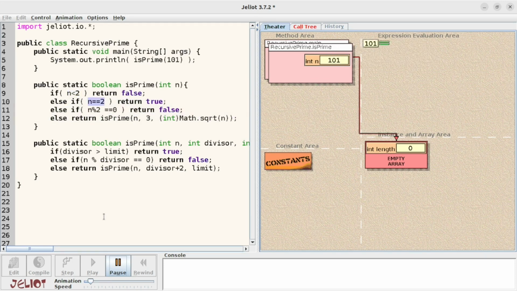Remember, numbers less than 2 are not prime. It is not. Now we'll check whether it is equal to 2 or not, because 2 is the only even prime number. This is also not equal to 2. Now we'll check whether it is even or not. And if it is even, we'll straight away say return false, but it is not even. So now we'll make a recursive call. The value of n will obviously remain the same, but now we'll start dividing by 3.